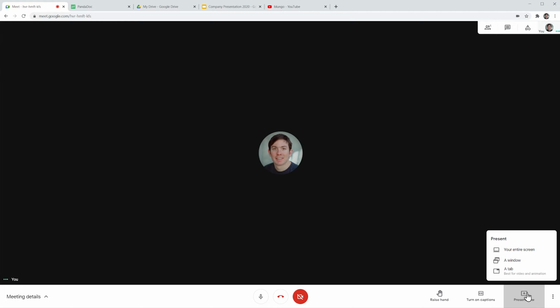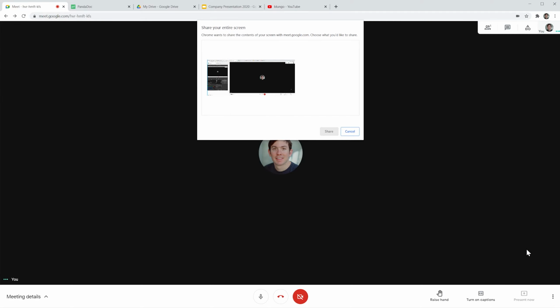We're going to start with the first one that says your entire screen, so just click on it. With this option, you're going to be able to share your entire screen and everything that happens in it. Meaning that the other people in the meeting are going to be able to see whatever happens on your screen. If you have multiple screens or multiple monitors, they're all going to be here on this window. In this case, I have only one monitor.